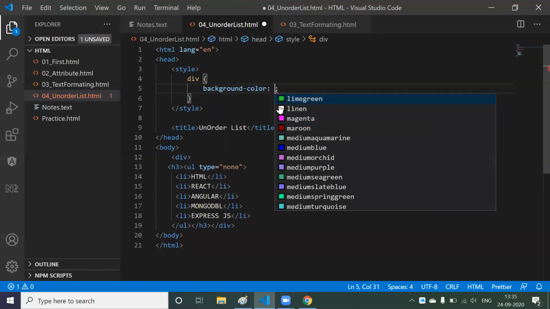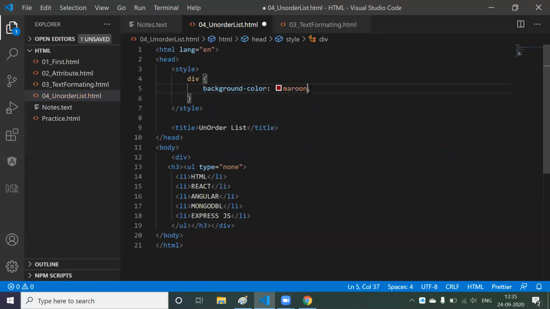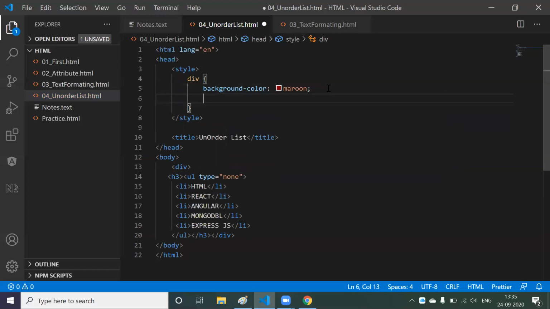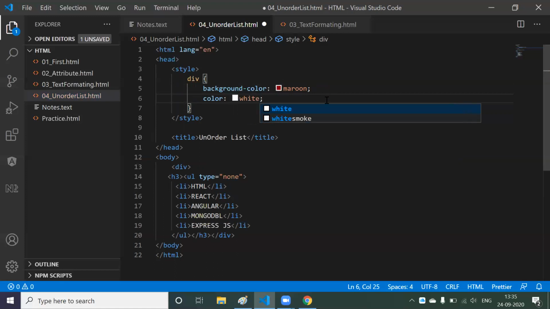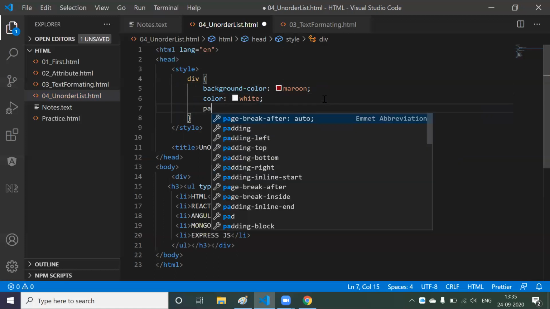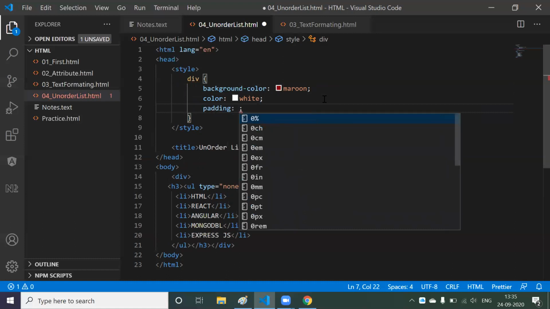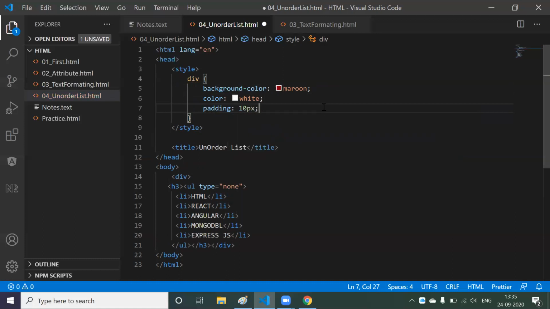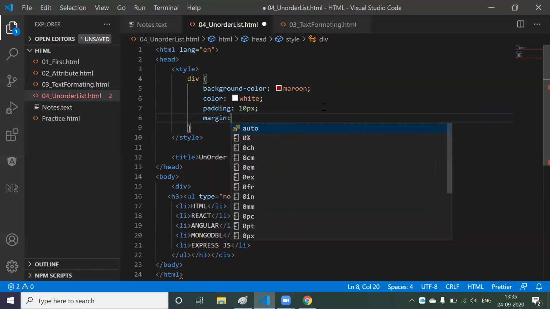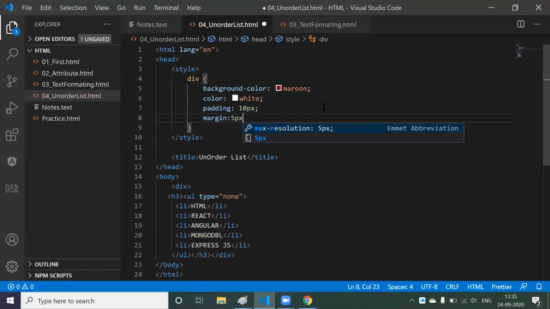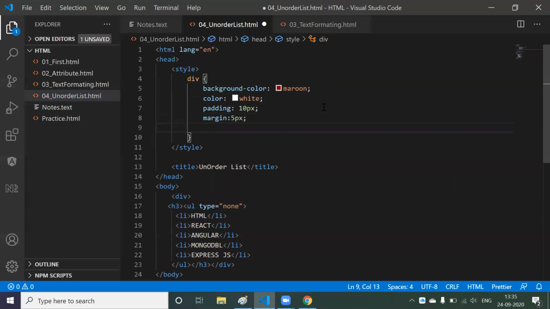I want to give something like, I don't know. Then color should be white. Okay, done. Color is white. Padding should be some 10 pixel. Then I want margin as well. Margin should be 5 pixel. Okay, I want some box shadow. So box shadow should be something like 0 0 10 pixel black.